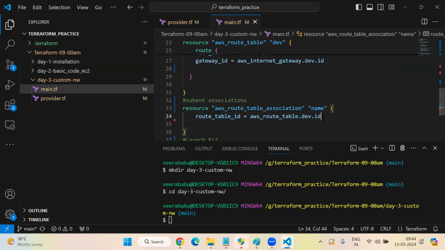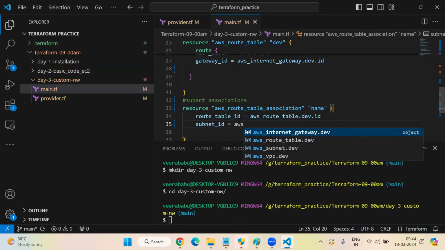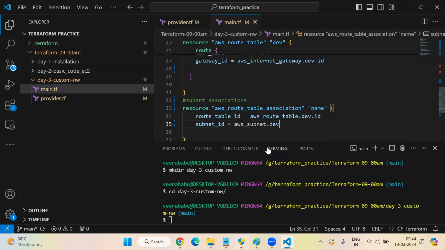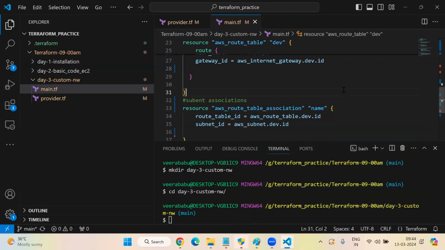And next what? Next, I need to attach the subnet ID, right? Subnet ID equal to, how to call it? How to call the subnet ID? AWS underscore subnet dot dev dot ID. Clear?